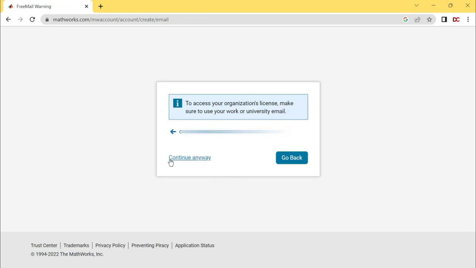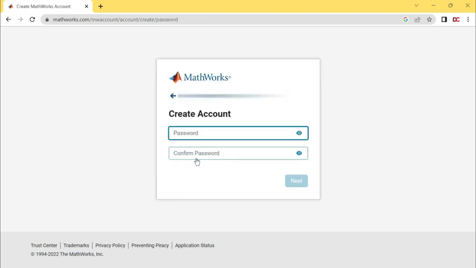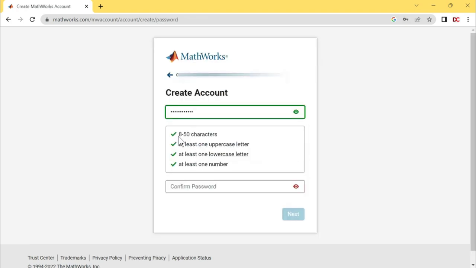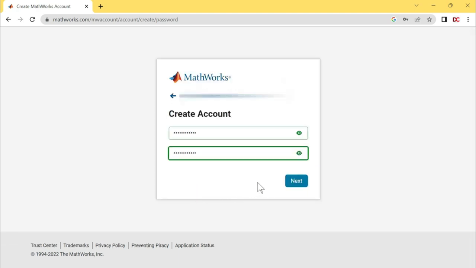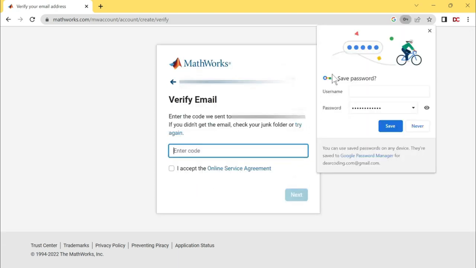Click on continue anyway. Now create a password. Make sure your password has at least 8 characters. It must contain one uppercase letter, one lowercase letter, and one number, that is any digit from 0 to 9. Again type your password right here. Click on the next button. A save password pop-up will open up on the right. Whenever you get this pop-up for any site, you always have to click on this never button.